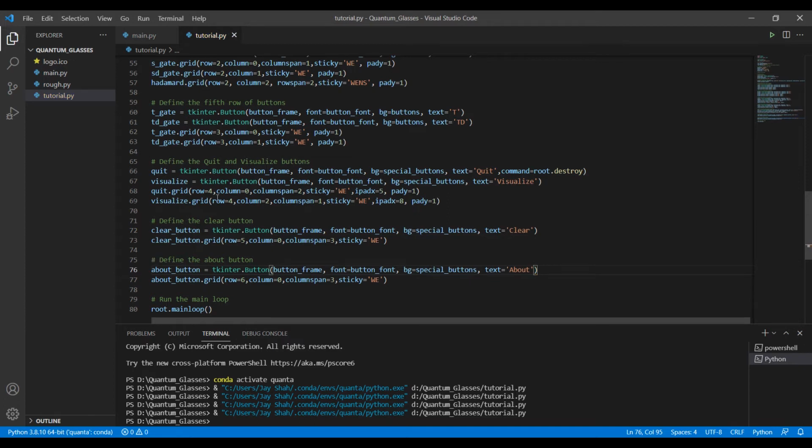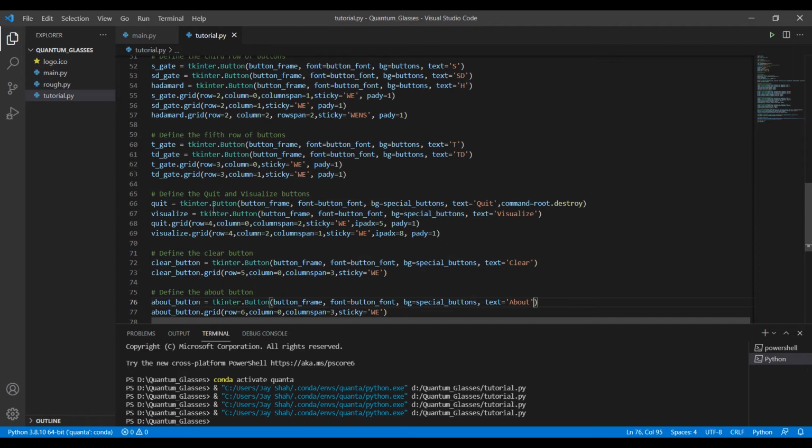As you can see here, for each row, I've just changed the row number, increased the row number, and keep varying the column number as 0, 1. Now, sticky is just used, as I told you, to stick your button to one of the directions: west or east or north. North means up, south means down, west means to the left, and east means to the right of the frame.